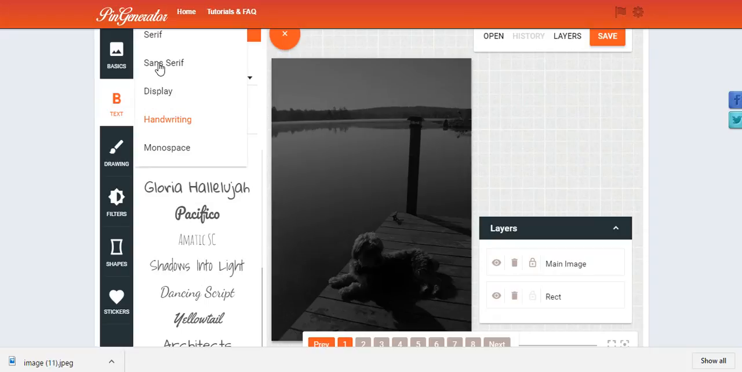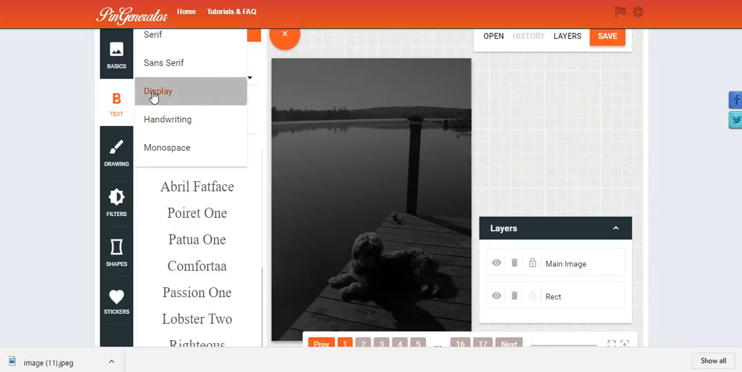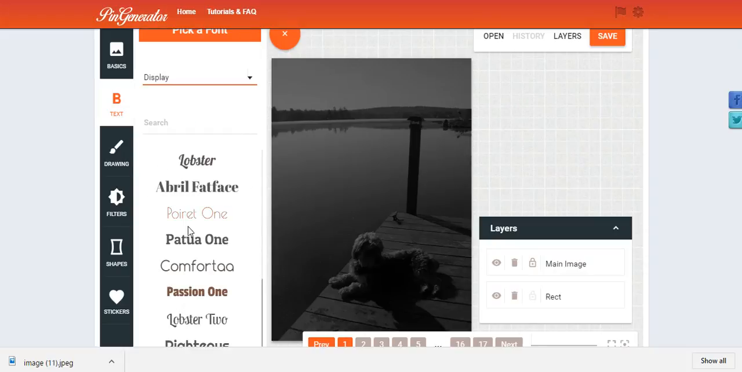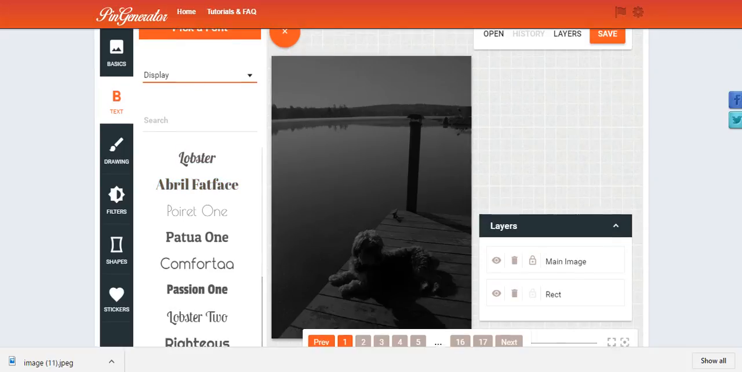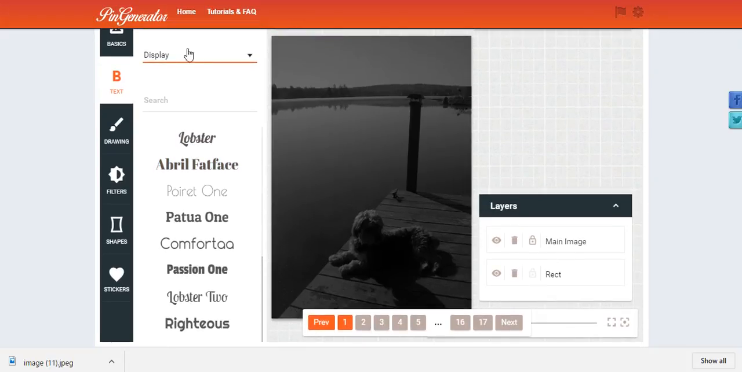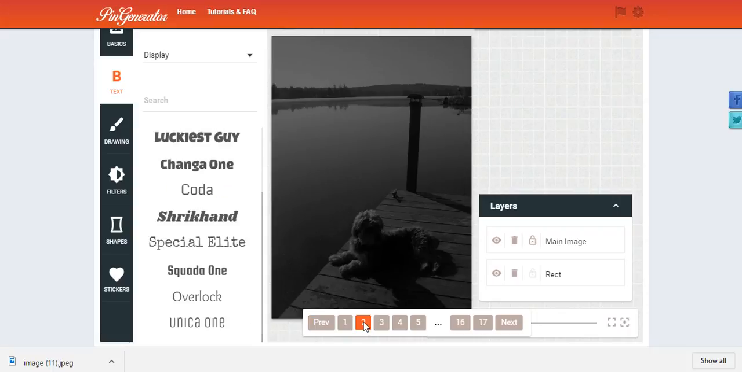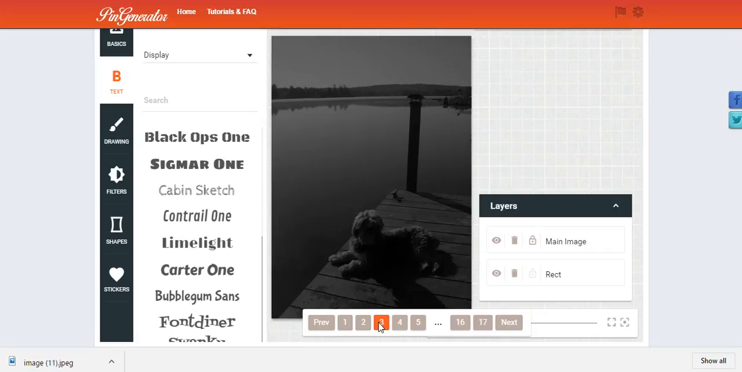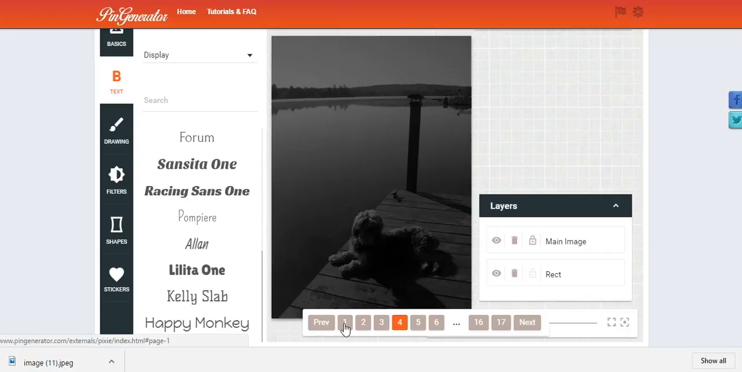Serif fonts, sans serif. Display fonts are very bold and are great for graphics, so you keep those in mind. Also, here we have the category of font, display, and all the names of the different fonts. In here, you have different pages of fonts. That's page 2 of the display fonts, page 3 of display fonts, page 4, and so on.